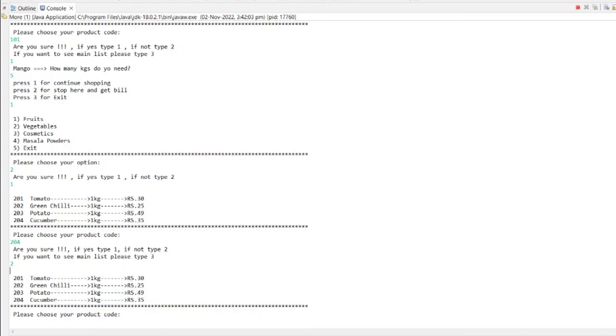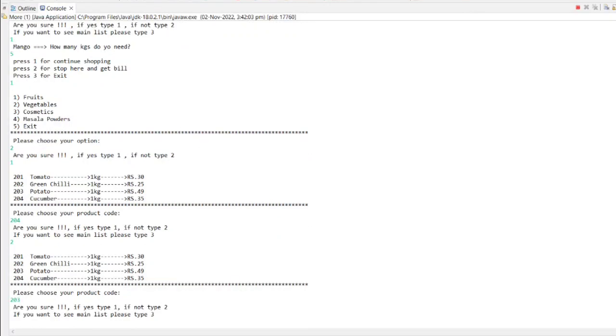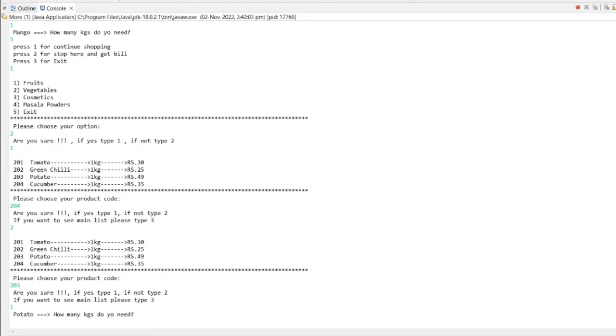You observe, again it shows the list of vegetables. Okay, for our confirmation, if I am not sure, at that time I can type 2, then I can choose a required vegetable again. Okay, this time I want to choose potato, because cucumber I don't like this time. Are you sure? Yes. Potato, how many kgs do you need? I need 6 kgs. Enter.